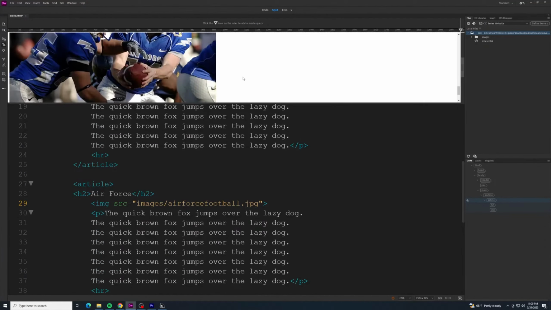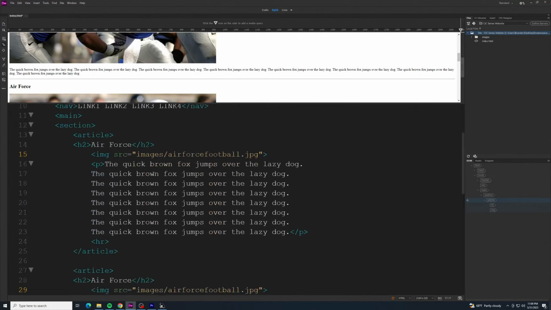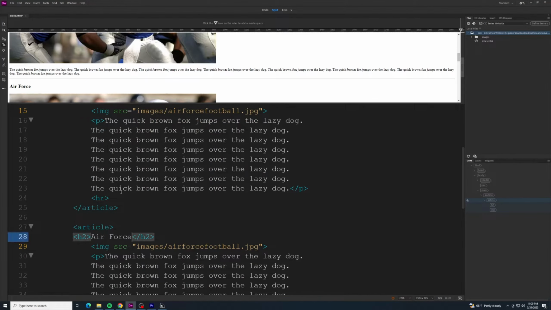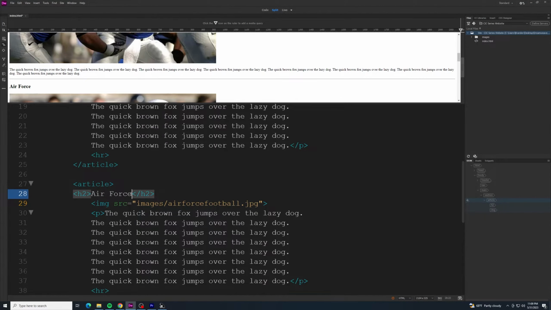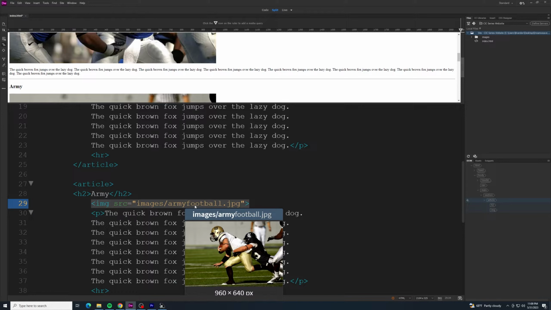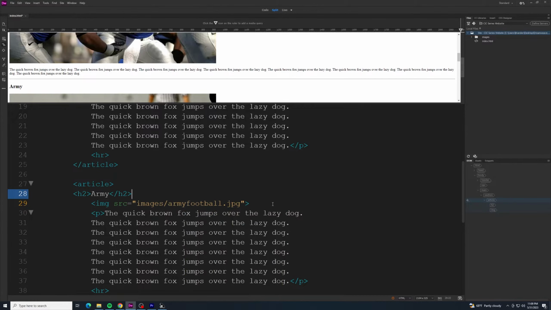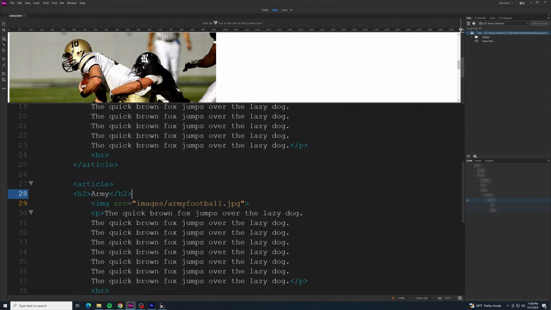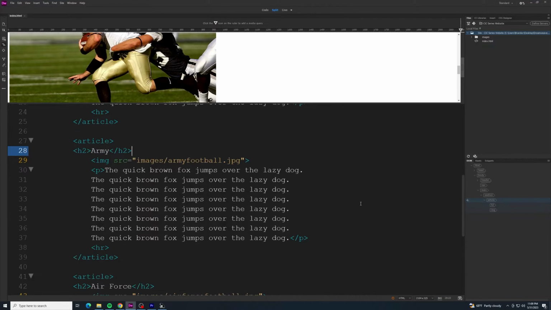Alright, so here are 3 sections, but in here we'll change our text for the second one, and we'll switch this from Air Force to Army. And in here, I'm assuming that if I called this one Air Force Football.jpg, I do, and when I start typing it in, it starts showing me the picture right there. It's a beautiful thing. Alright, so I'll click Control S to save. And here's that image. Awesome.